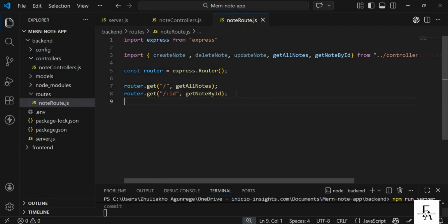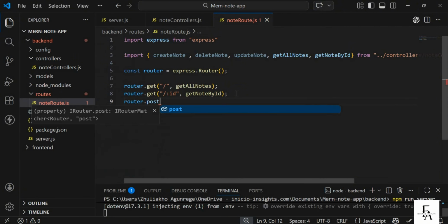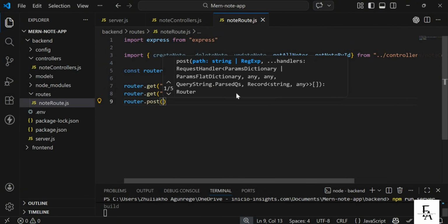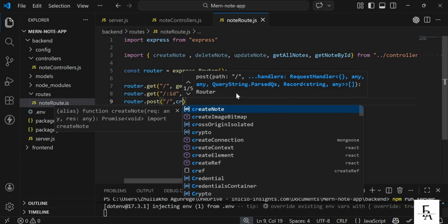The next one now is to create a note. To create means to post, right? So we're going to be using the post method. So we'll have router.post, open our brackets. Here we're going to use / as well, comma, create notes.